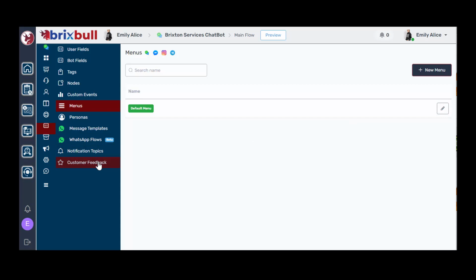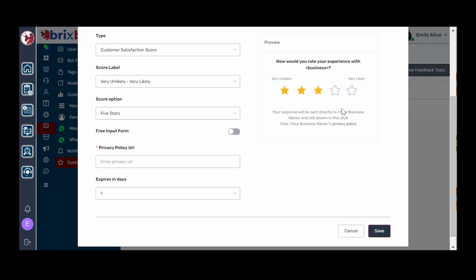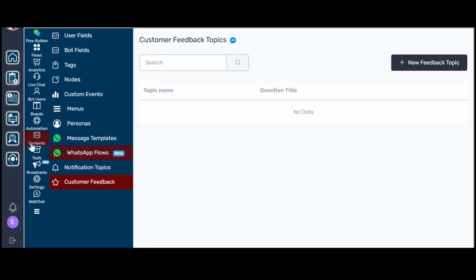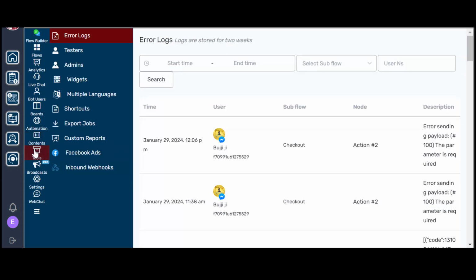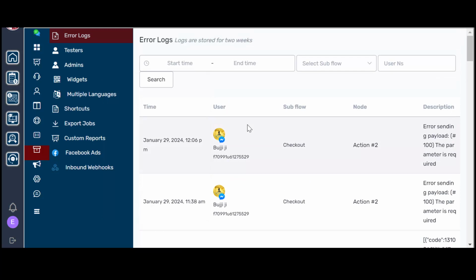You can also set up customer feedback topics to basically ask for reviews or feedback directly inside the chatbot instead of sending them to an external platform. If you go towards the tools section, you will go towards the error logs. The error logs will state specific errors and will help you troubleshoot those errors. You can set up testers and admins.